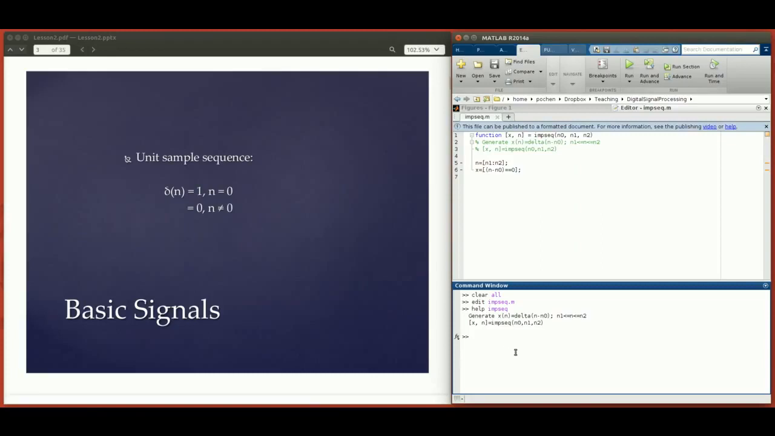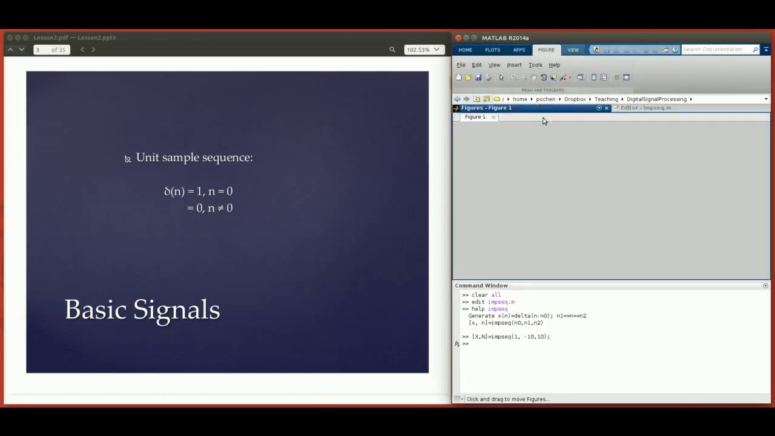And then let me just use big X, big N equal to impseq n0. I want my amplitude to be centered at location 1, suppose. And then I want my sequence to go from like -10 to 10. So now I have two vectors. I can plot them. I have a figure, an empty figure that's open.